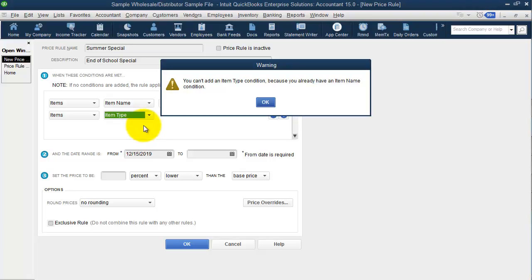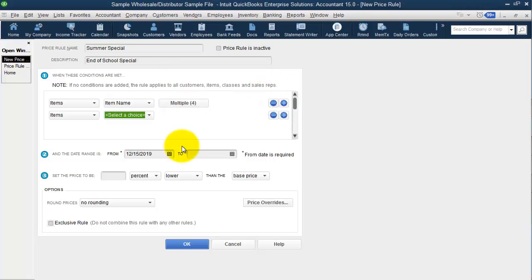A couple things with my warnings. As I've been going through all these different price rules, I've learned a lot of times there are warnings. So this one says you can't add an item type condition because you already have an item name condition. So it doesn't want you to accidentally select inventory parts, right? I selected 4 inventory parts. I can't come down here and say items with item type assembly because I don't have any assemblies chosen. Okay, so it's kind of trying to prevent me or protect me.